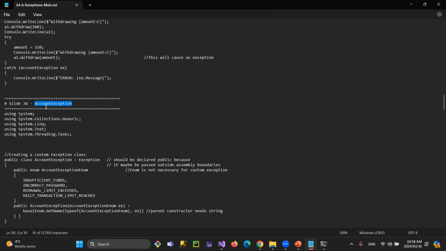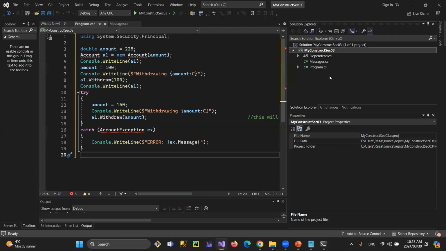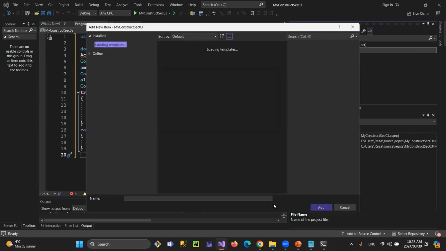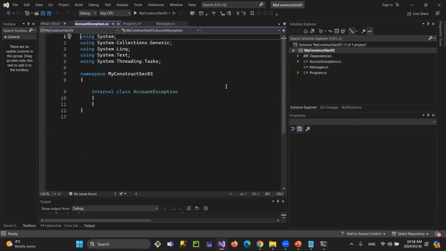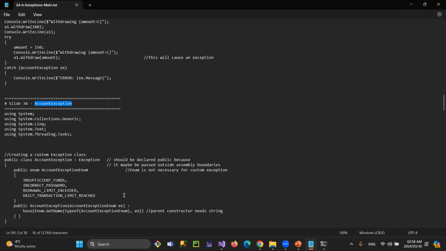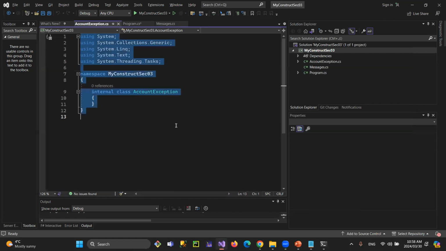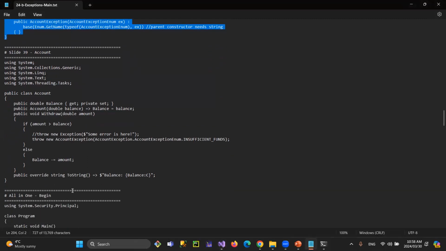another file, which is account exception. I'm going to right click here and say add class. In the class name, I'm just going to replace it with account exception. It is going to open another file for me, so let's drag and drop everything. I want you first to make sure that you can implement it, and then we go to the account, which is the last part, right?